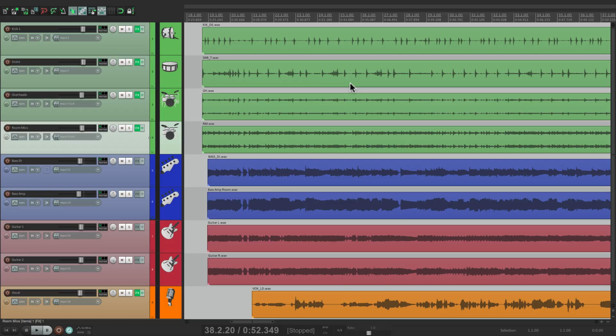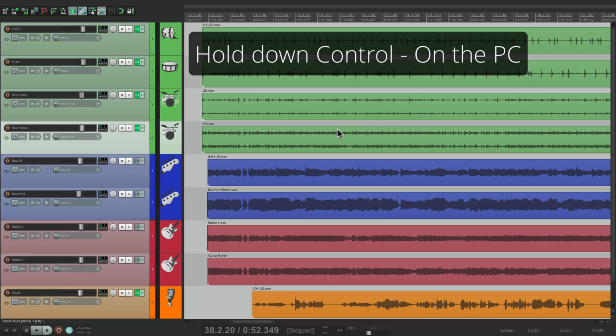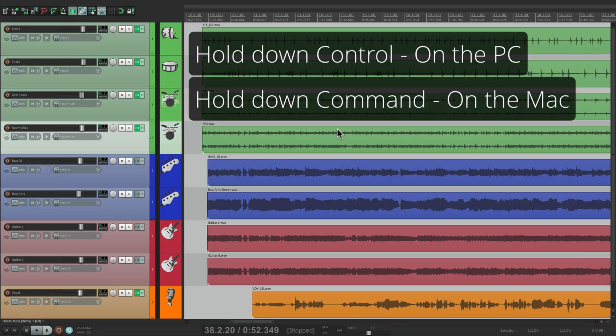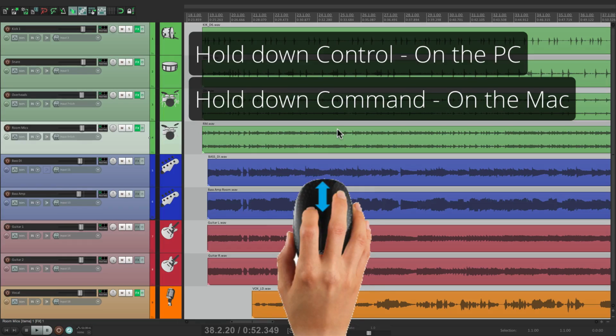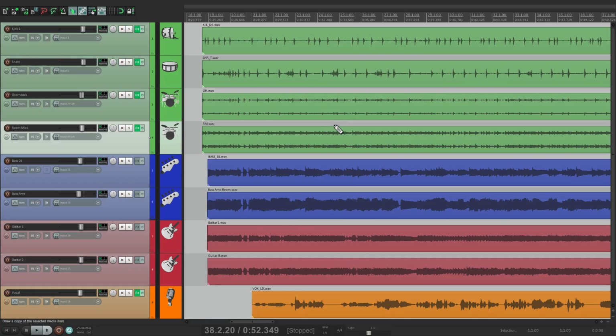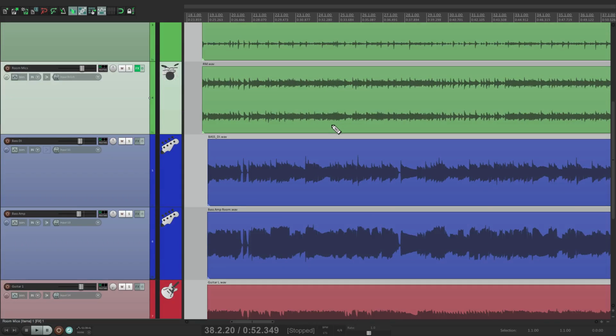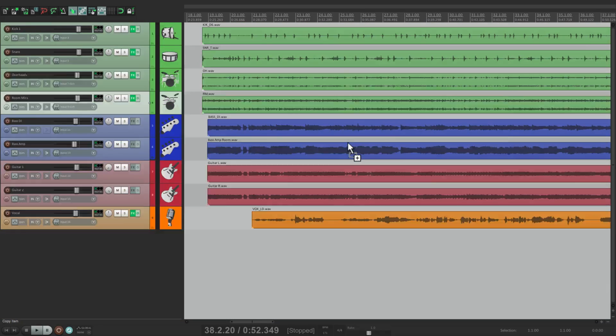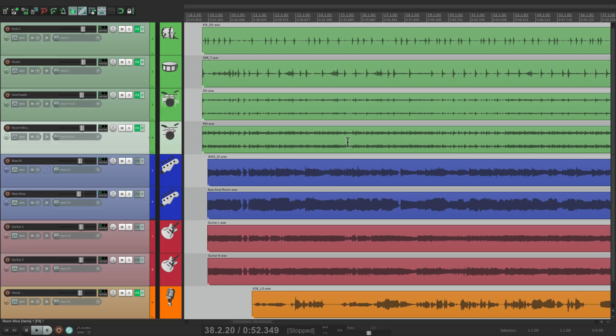And we can do the same thing vertically by zooming up and down, which will make our track heights bigger and smaller. So by default, we'll do this by holding down Control on the PC or Command on the Mac and using the mouse wheel or the trackpad. Hold down the modifier, move it up, our tracks get bigger. Move it down, the tracks get smaller. And by default, this centers based on the track that's in the center of our screen. But again, we can change that with our preferences.